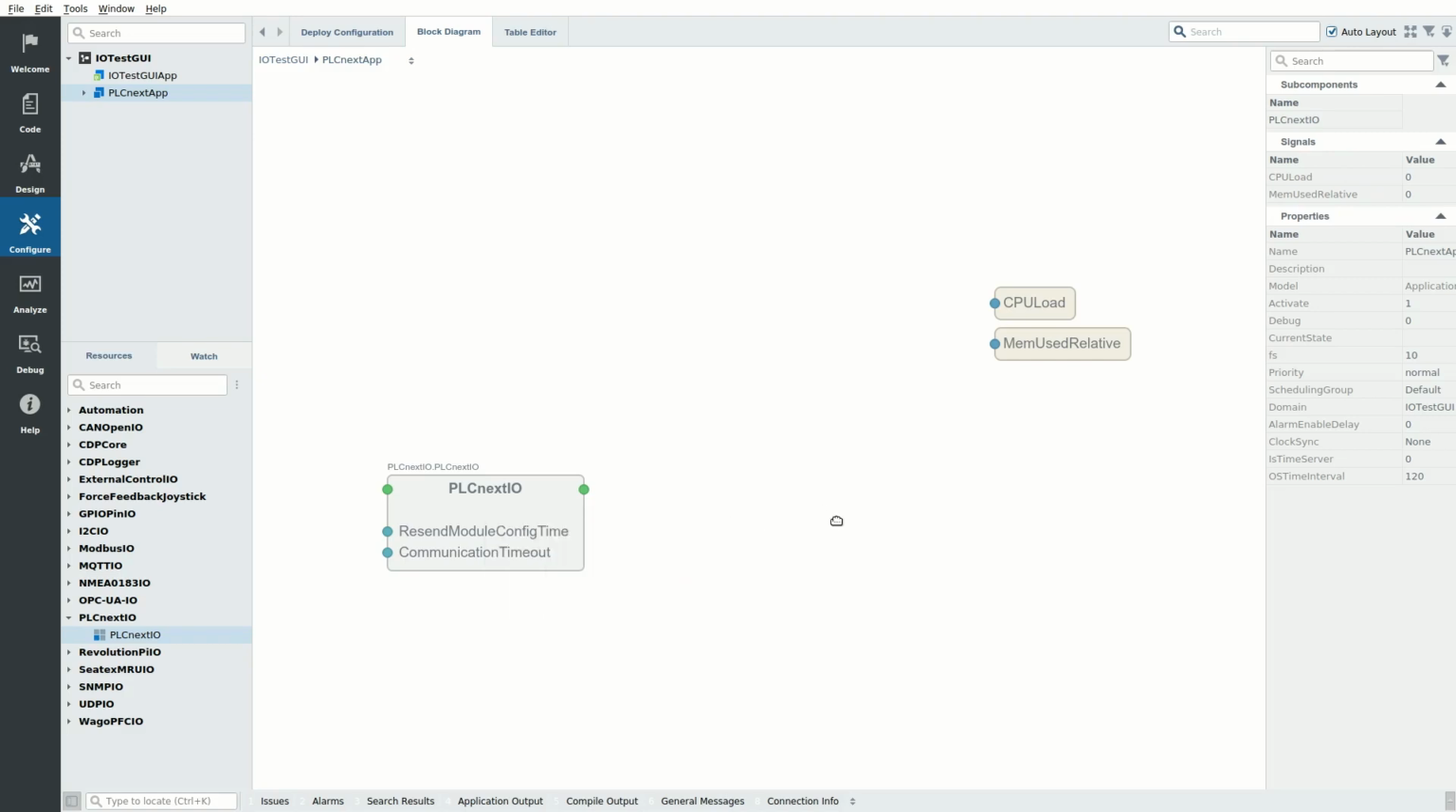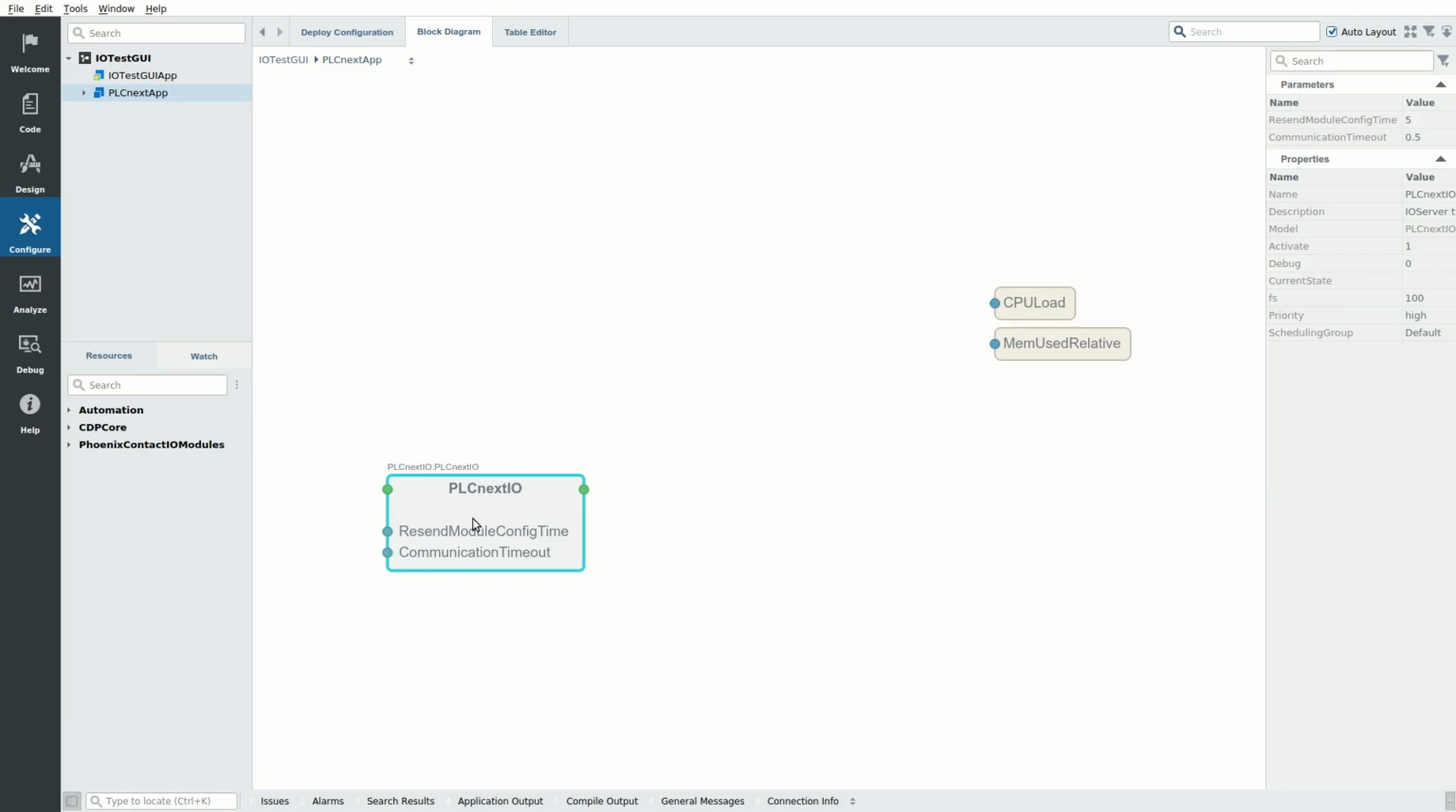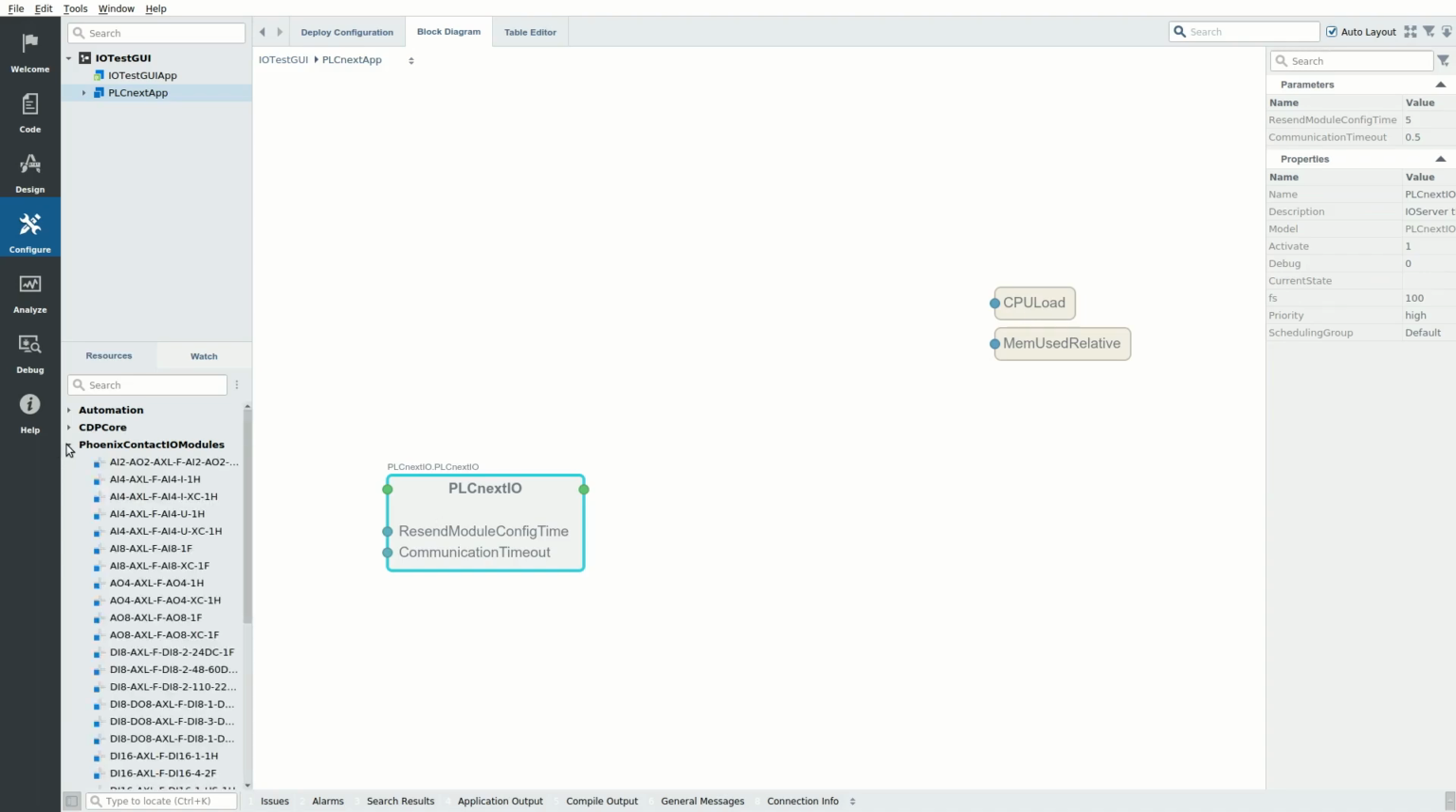The PLCnext I/O component is a CDP I/O server that converts CDP signals to values that the PLCnext understands and converts PLCnext I/O values into CDP signals. With the component selected, in the resource tree, you can find all the available I/O modules for the PLCnext under the Phoenix Contact I/O modules node.